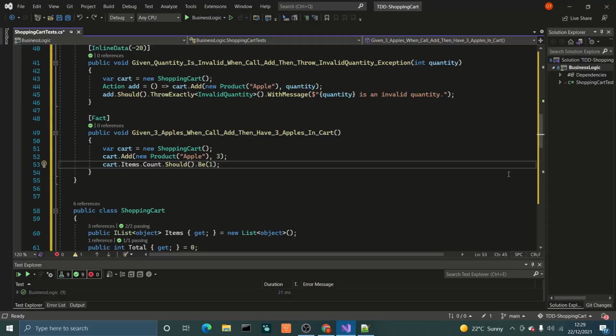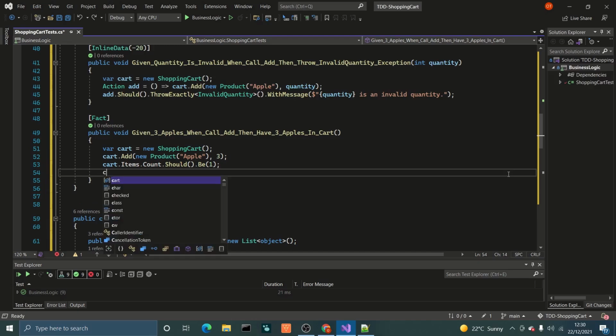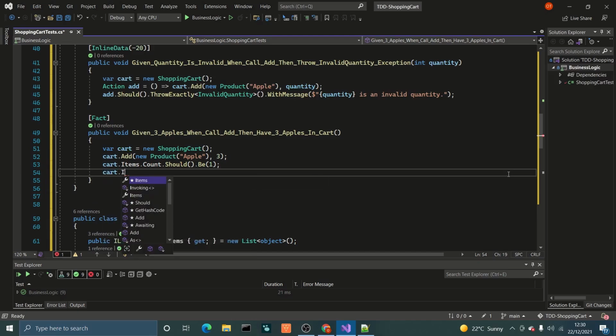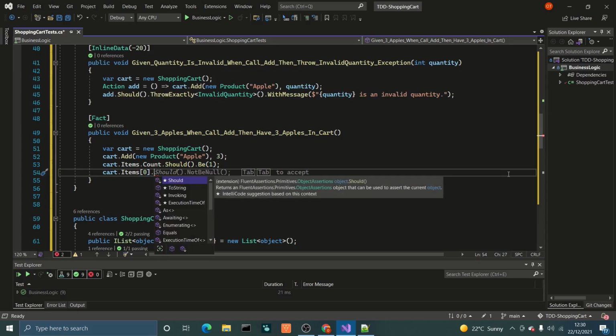Alright, let's look at extending our 3 apples unit tests a bit beyond just counting the number of items in our cart. How might we go about that? How about we inspect the first item in the cart? So we know we've got 1 item, so we could do something like cart.items. There we go, the first one, and then what? What are these items anyway?